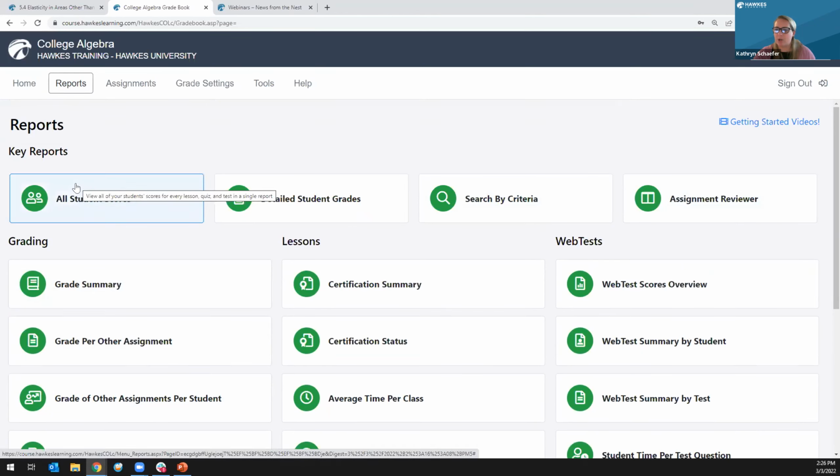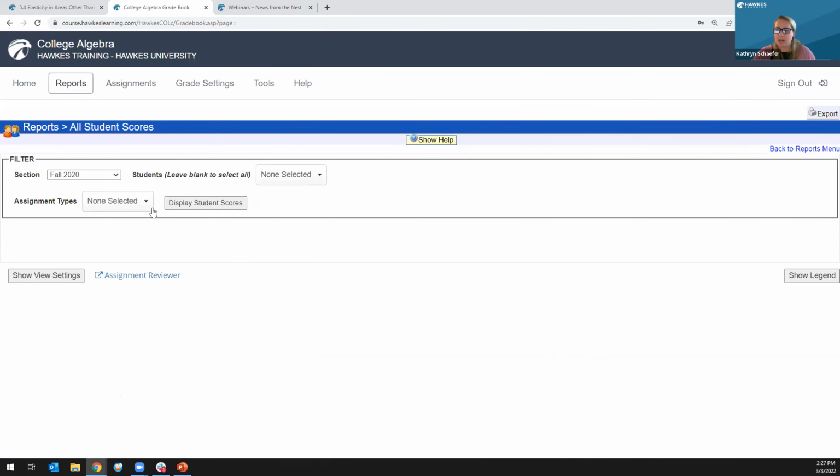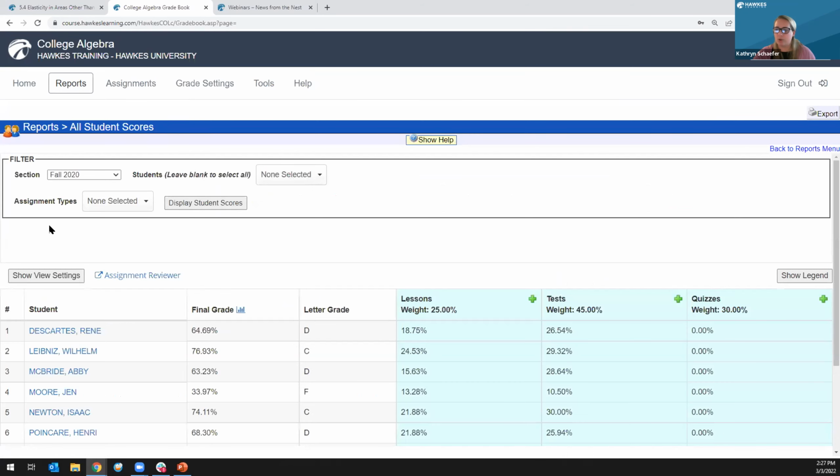So this is what we see our instructors using the most. Starting on the far left-hand side is this all student scores. This is what I consider just your typical grade book.